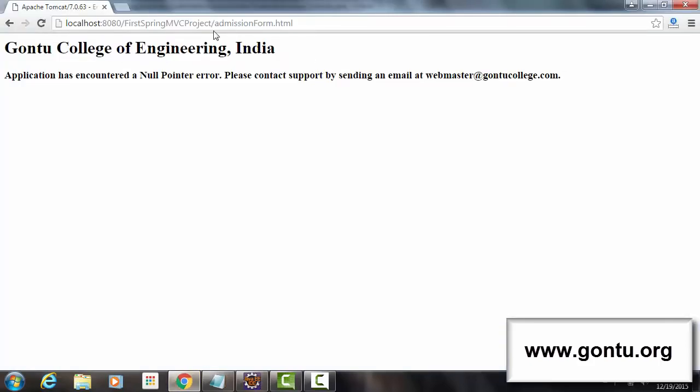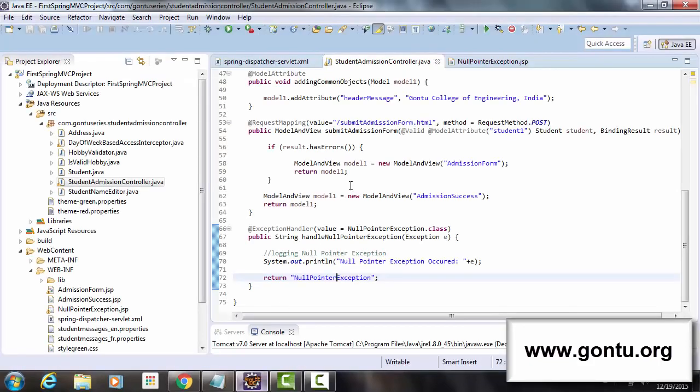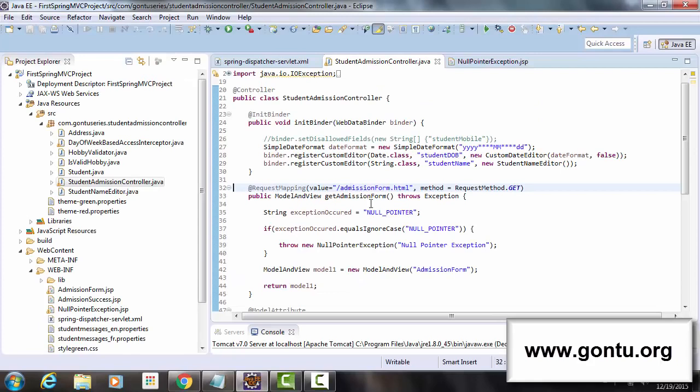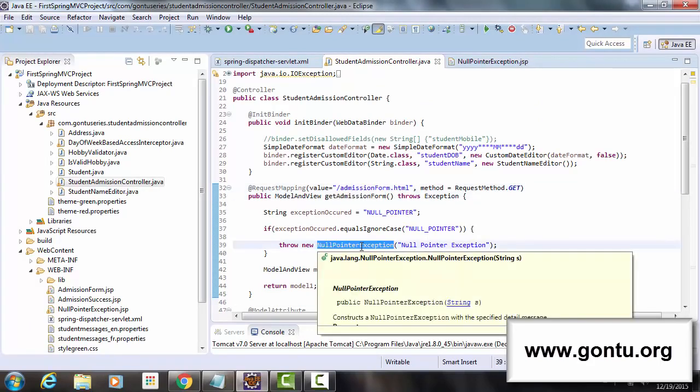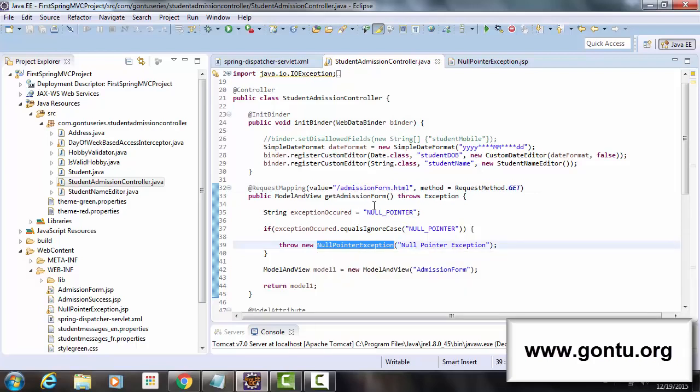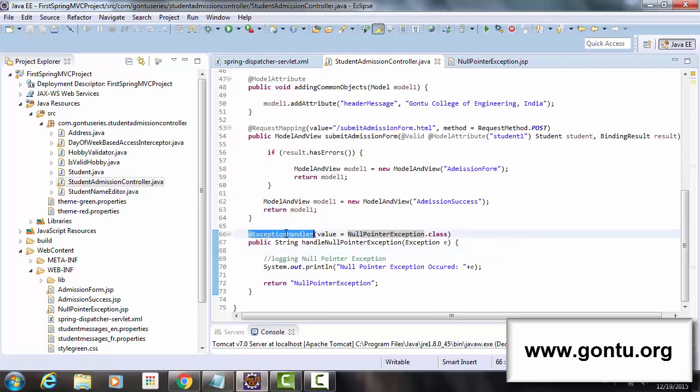When I requested for this web page, get admission form method threw null pointer exception here, and immediately after that Spring MVC framework started looking for a method in the same controller class which has ExceptionHandler annotation on top of it and value as NullPointerException.class.